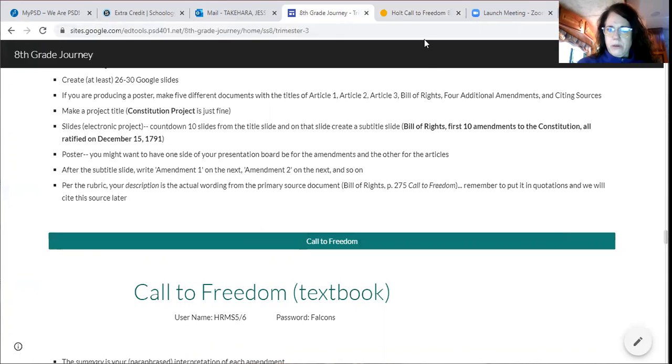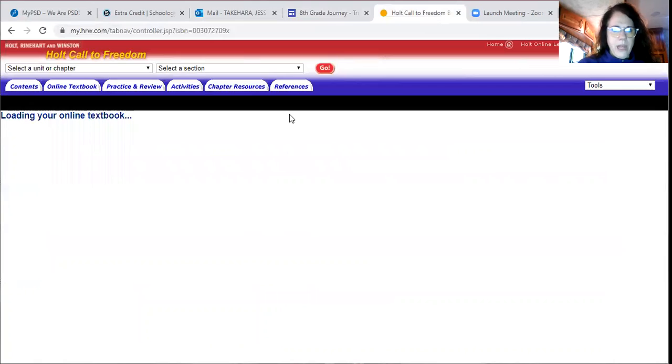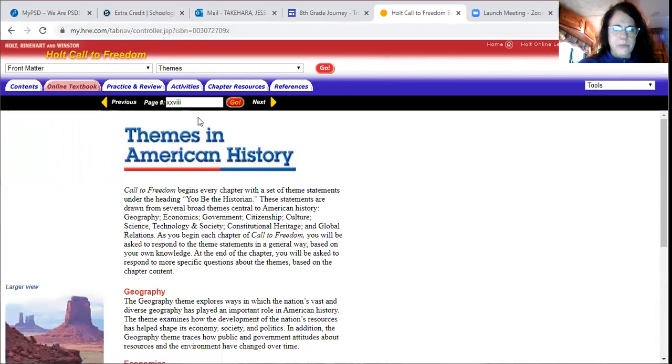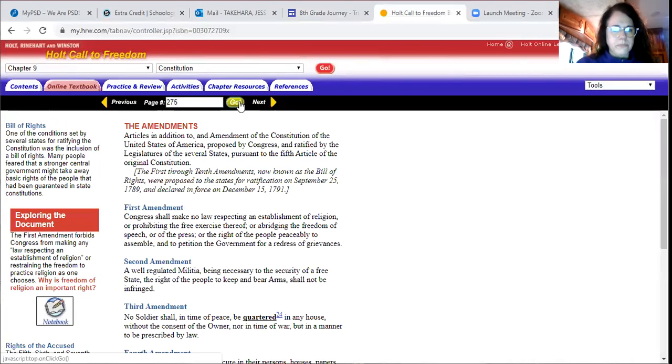So I go back up to my book online, and I want an actual page number, I don't really want a section. What do I want here? Oh, there we go. Once you click online textbook, it will take you in and you can put where it says page number there, 275, and you have to hit go. Okay, there they are. So there's the First Amendment. That's what it actually says right there.